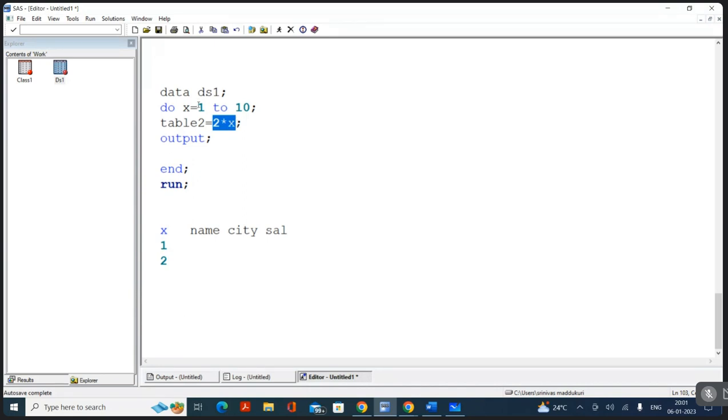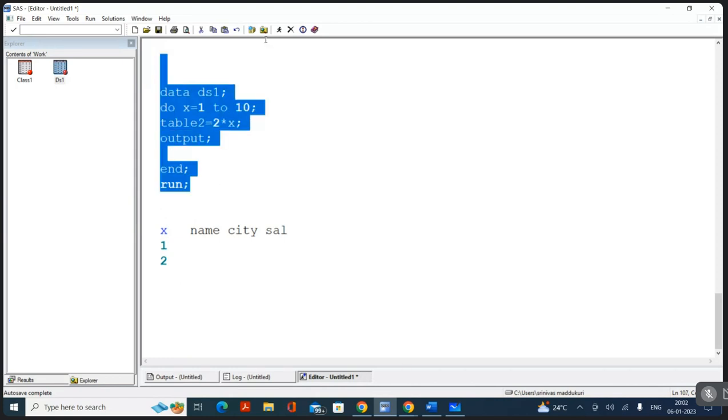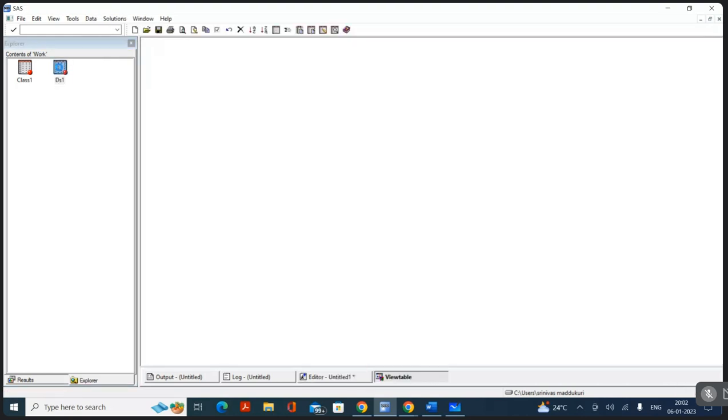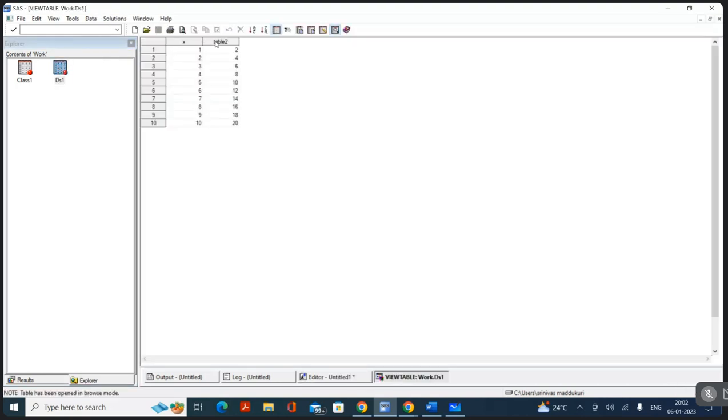When the program runs for the second time, what is the x value? 2. 2 into 2 is 4. Then 3, 2 into 3, then 2 into 4. Every time, we are going to have a table with increments of 2. Table 2.